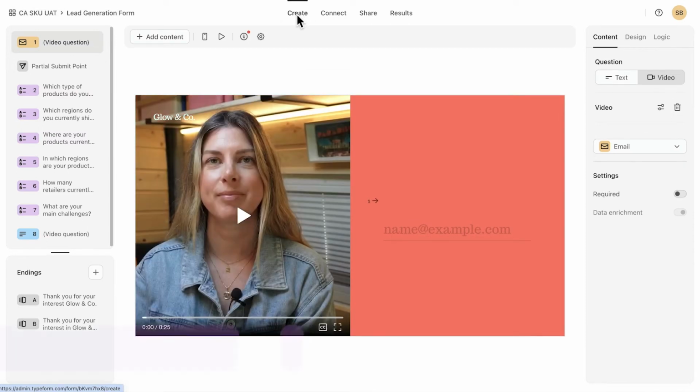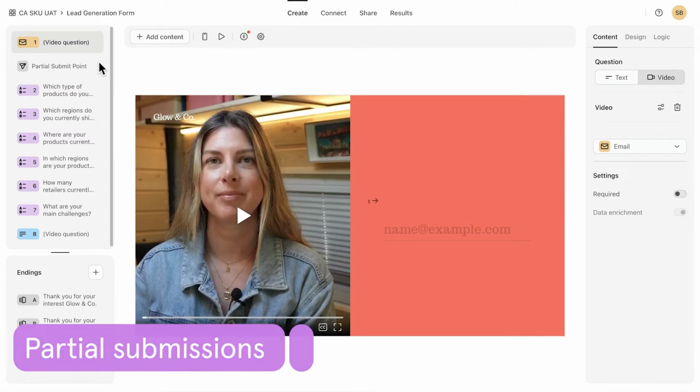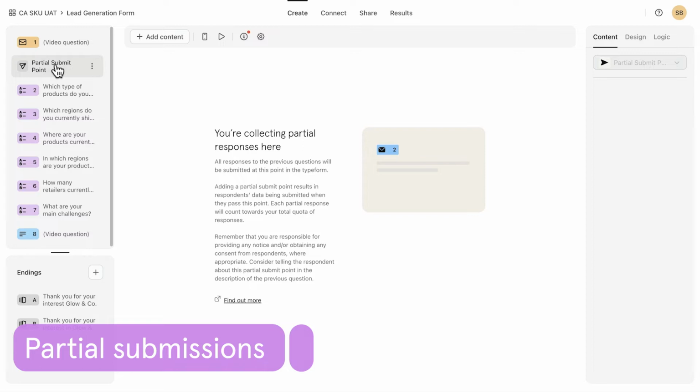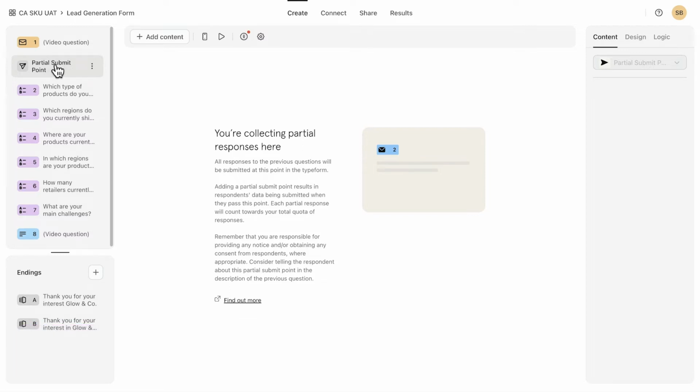Back in the form, you can also see the partial submit point that we've added here. We know attention spans are shrinking, so this feature lets you set a point within the form where it automatically gets submitted, even if respondents don't reach the end and hit the submit button. So any question before the partial submit point, which in this case is only the email question, will automatically get submitted after it's been answered.